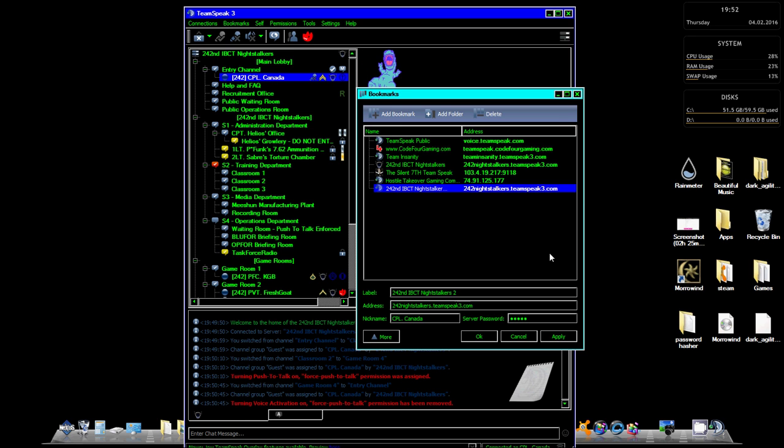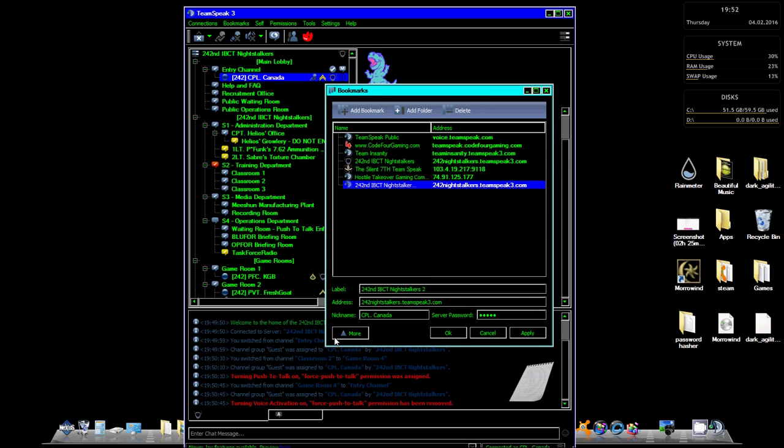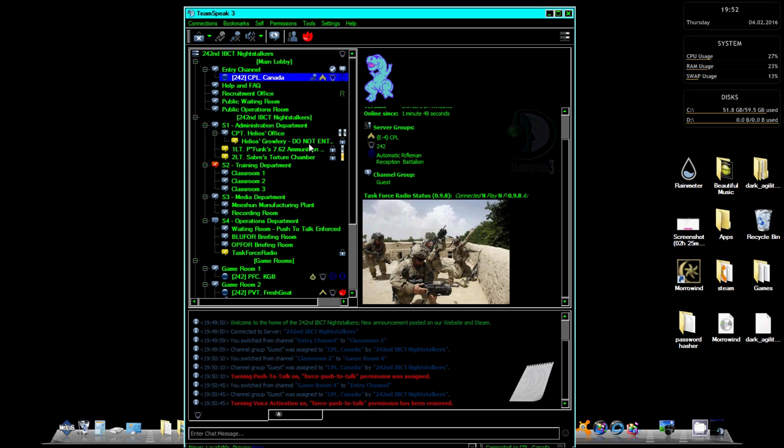As you can see down here underneath Label, it will have the address, and then underneath that it'll have the actual address. My nickname, you can change your nickname to whatever depending on the server. So say I wanted on another server my nickname to be just Jesse or something, I could type that in there, and then when I connect to that server, my nickname will be Jesse. So that's fairly simple. All you gotta do is hit apply and OK, and that's that.